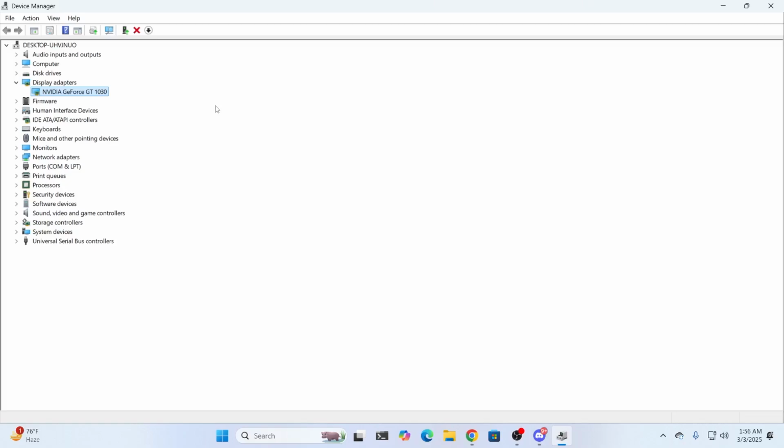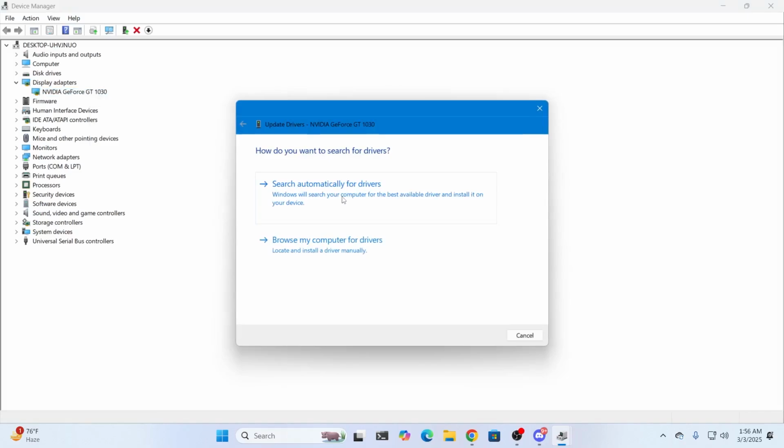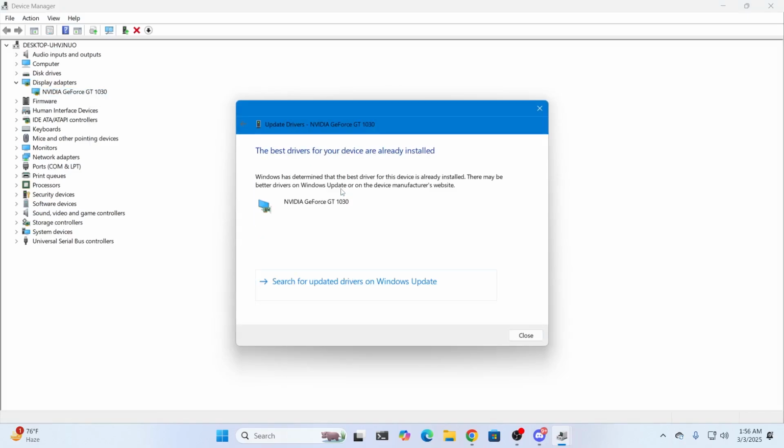And after you have done that, you also need to update the drivers for it. So just right click on it and click on update driver, click on search automatically for drivers. As you can see, I have already the best driver installed. If you don't, it's gonna install it for you.